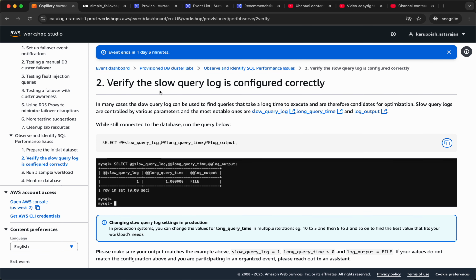So verify the slow query log is configured correctly. In many cases, the slow query log can be used to find queries that take a long time to execute and are therefore candidates for optimization. Okay.